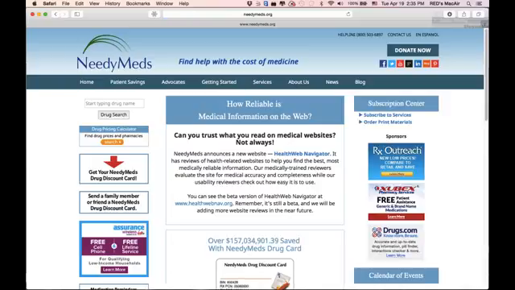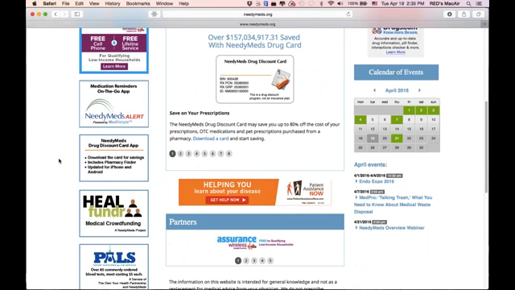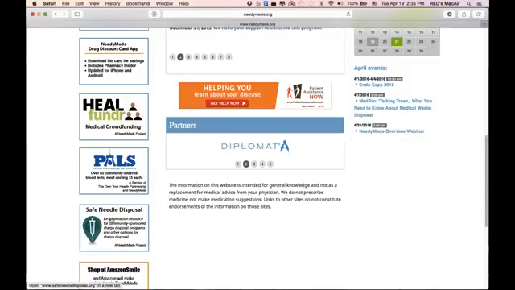And right now we're going to take a look at the NeedyMeds project, Safe Needle Disposal. So we'll scroll down on the left-hand side here, and you'll see Safe Needle Disposal, and we'll select that.